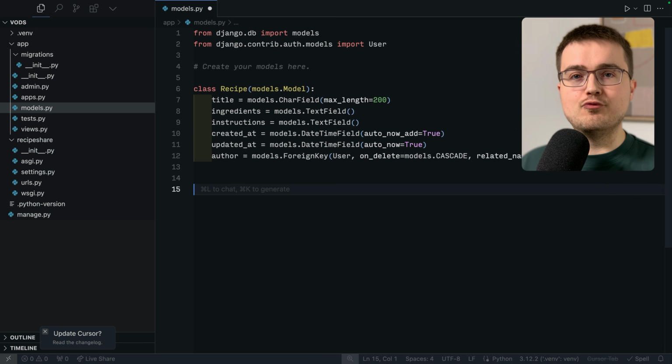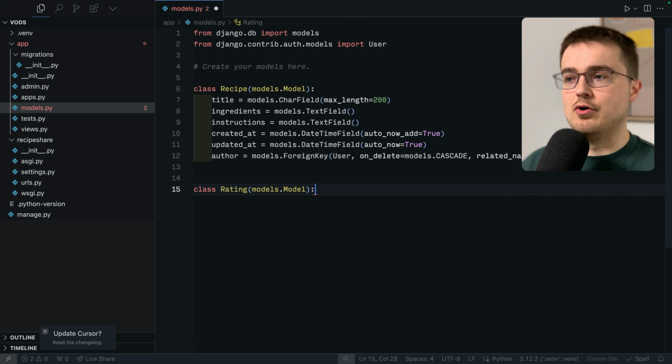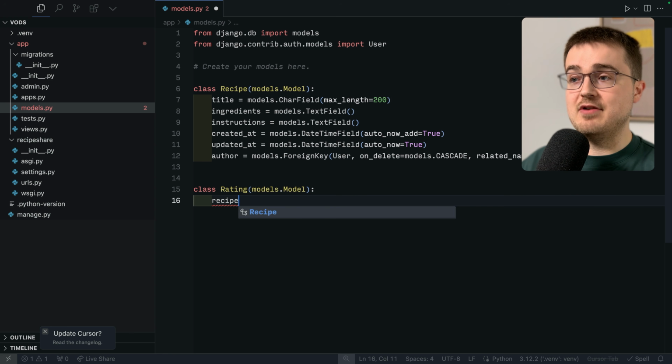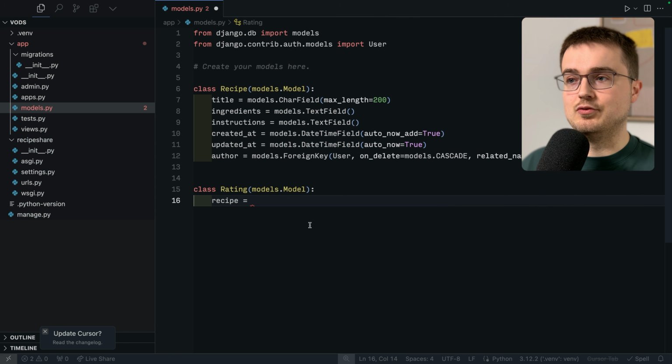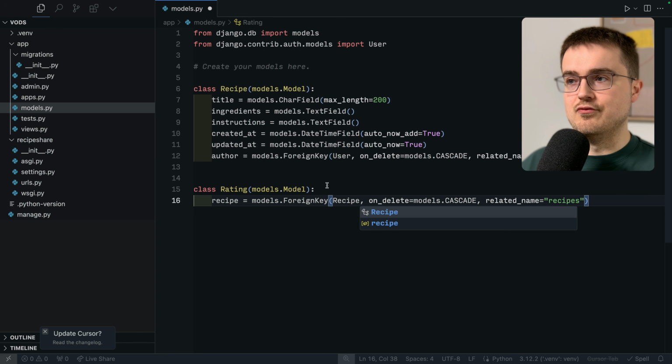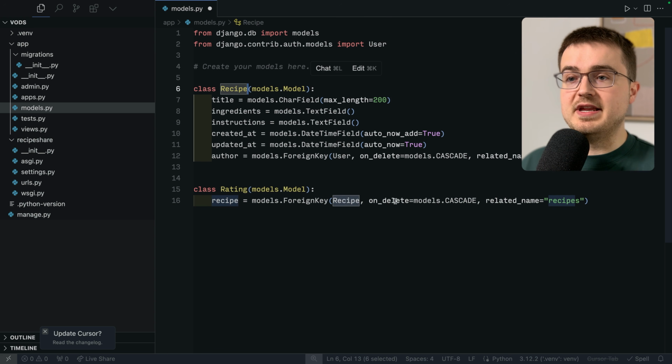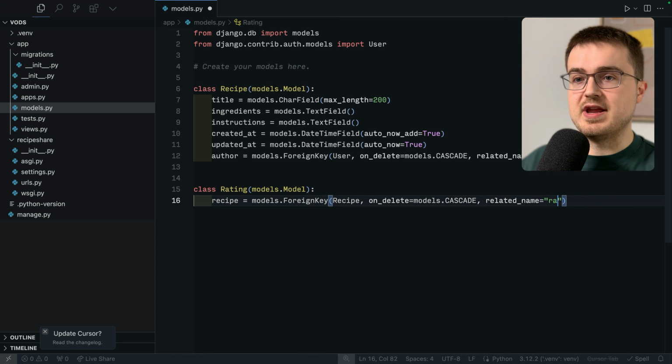Let's now create the Rating model. Just as before, we create a class and we inherit from Model, and then we define the various fields within it. The first one is going to be a recipe because a rating is related to a recipe. So just as we did for author, we can copy that, put it in here, and refer now to the Recipe model. This is also why we've put the Recipe class first, so we can refer to it from below. On_delete CASCADE seems reasonable to me, but now related_name should be ratings.